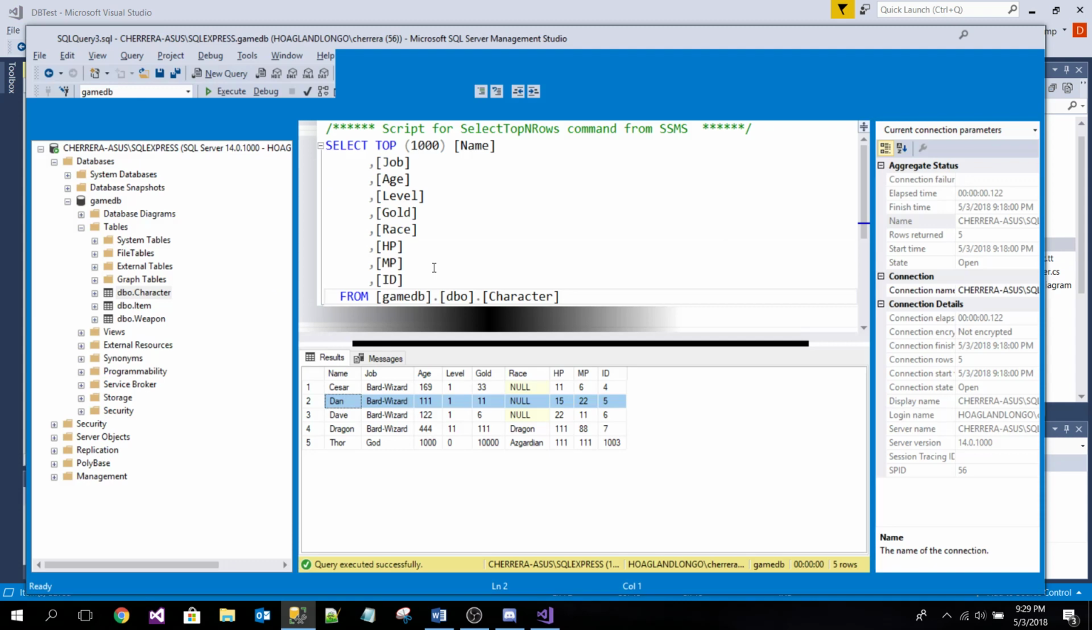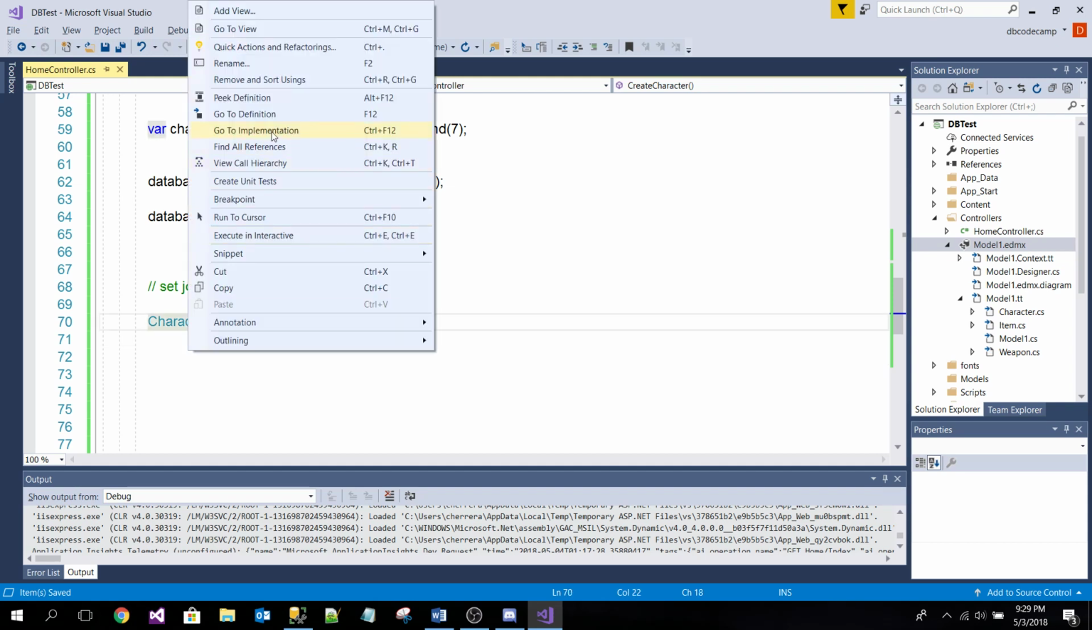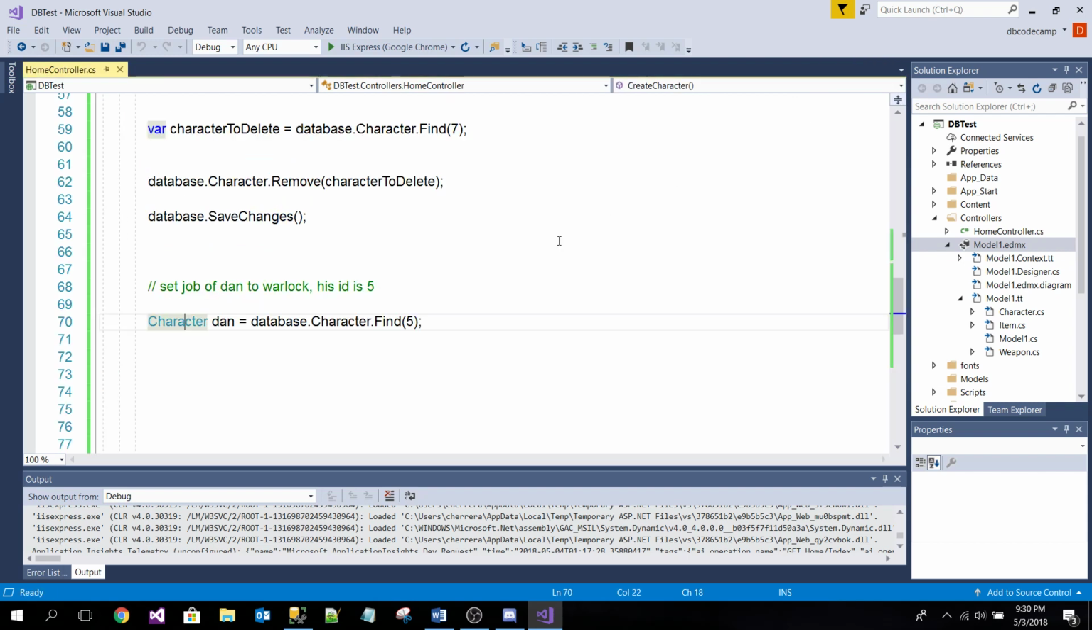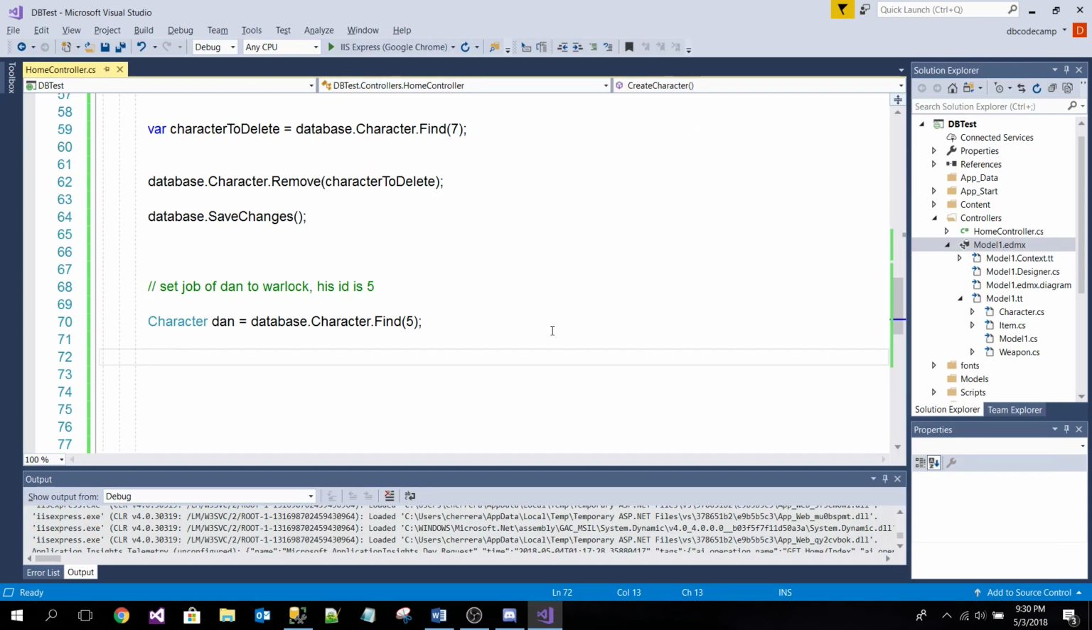So now that I have a connection to it and I have a character object, which is a class, right? Remember, all of this is just a class. Don't let it confuse you. It has a name, a job, all these things. This is just created for you from the database. Entity Framework is doing that for you. But this class is not much different than the normal classes you're used to. So I have Dan, who is an instance of a character class. And how do I update his job to Warlock?